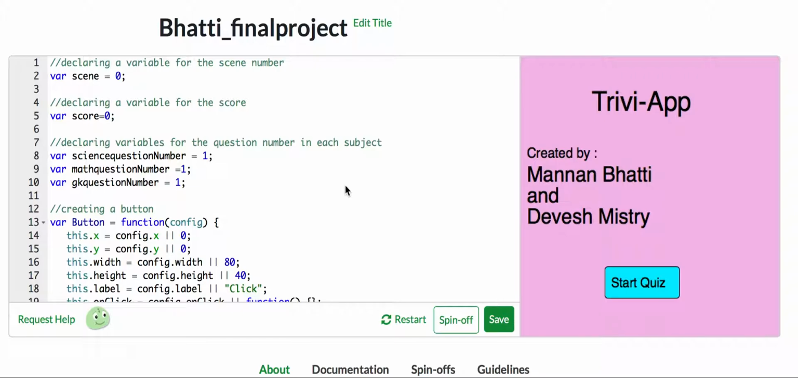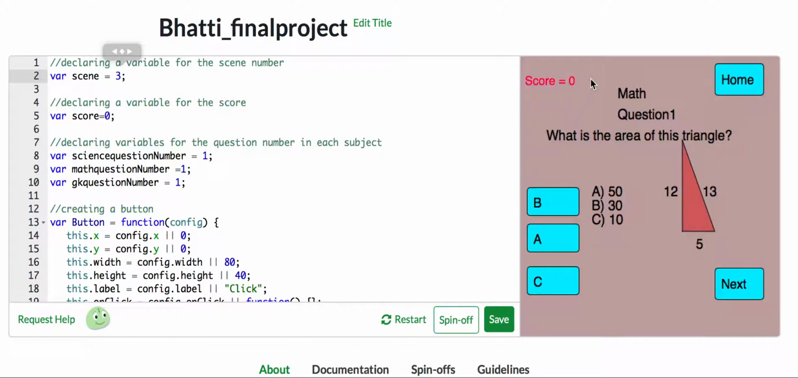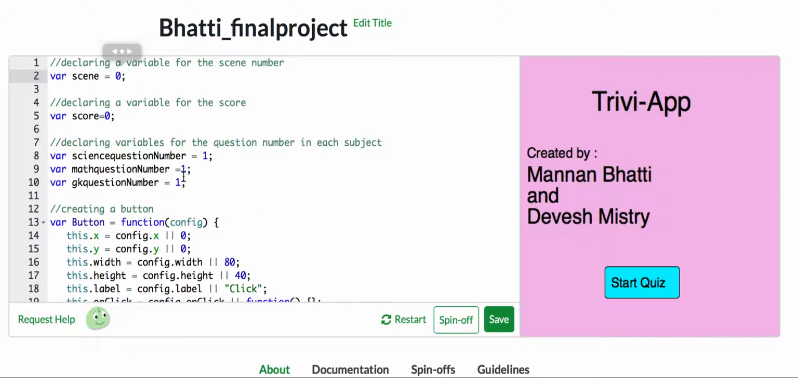This is my code explanation video for my final project. Over here, I have the scene variable defined, just to alter between the number of scenes. This is the score variable, which you can see is used over here, which I'll show you later on. I have the question numbers for each of my quizzes: science, math, and GK.